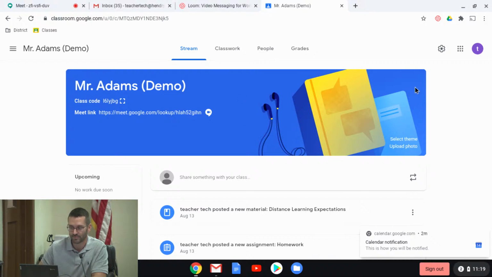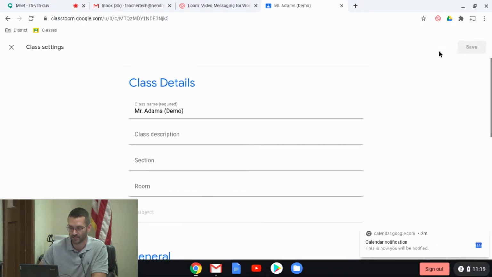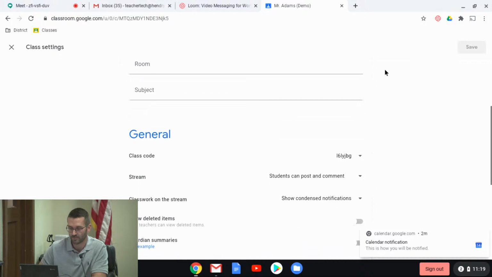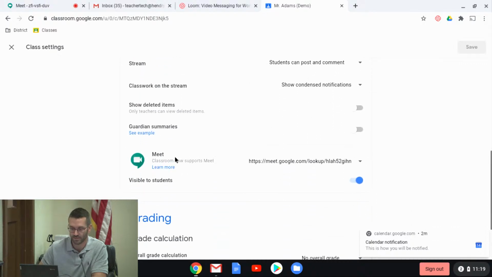If you do not see this Meet link, you need to go to your settings. You'll notice right here it says Meet, visible to students. Make sure you click on the slide bar and activate that Meet link so that it is visible on the homepage of your classroom.